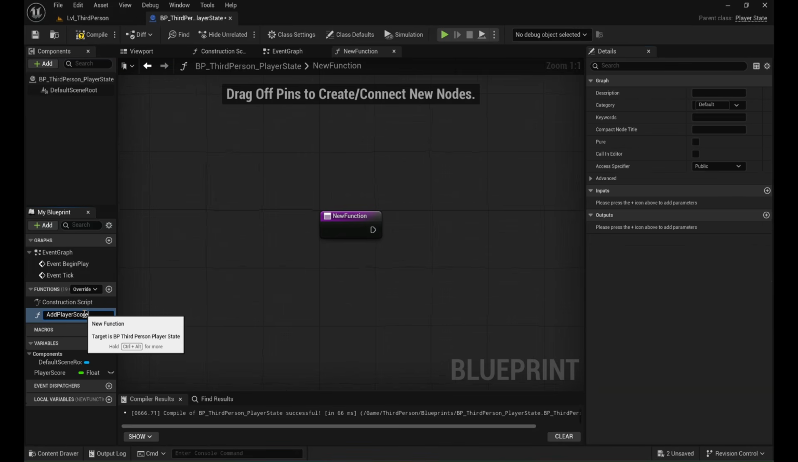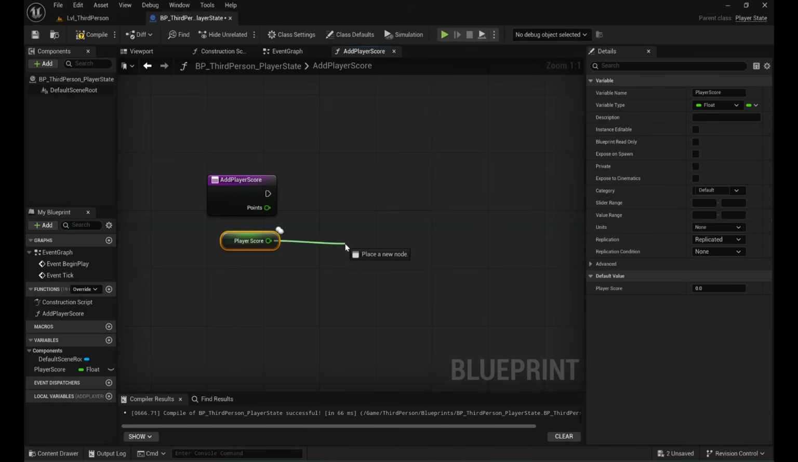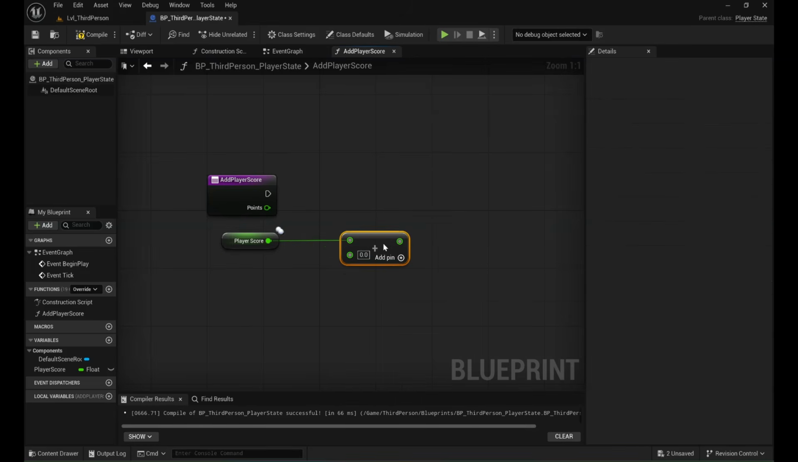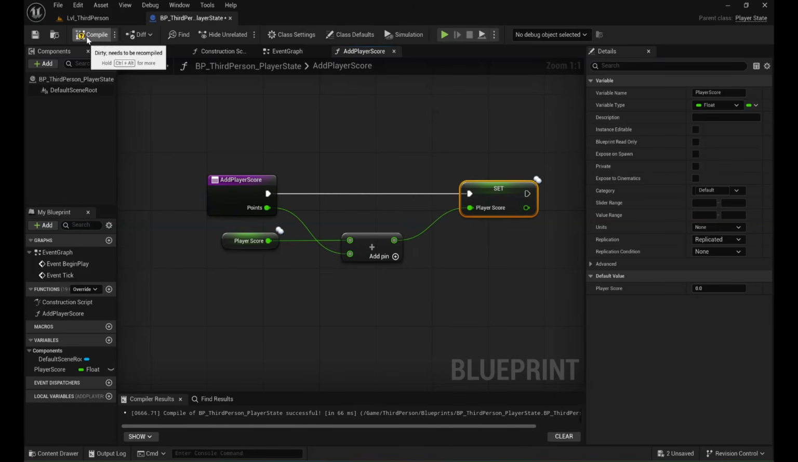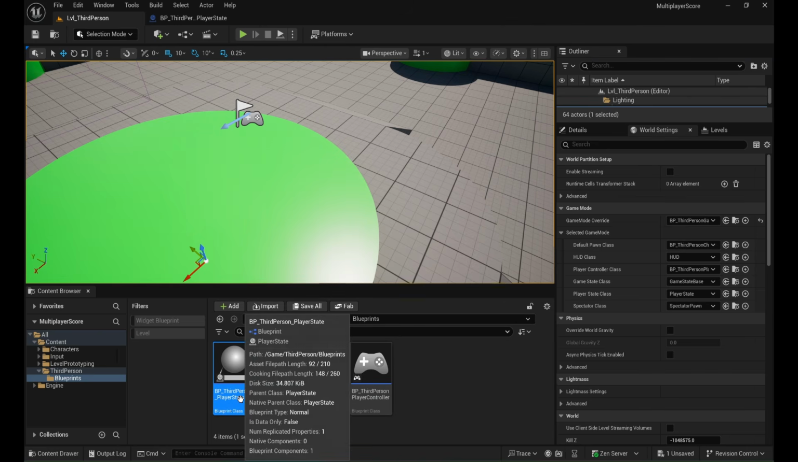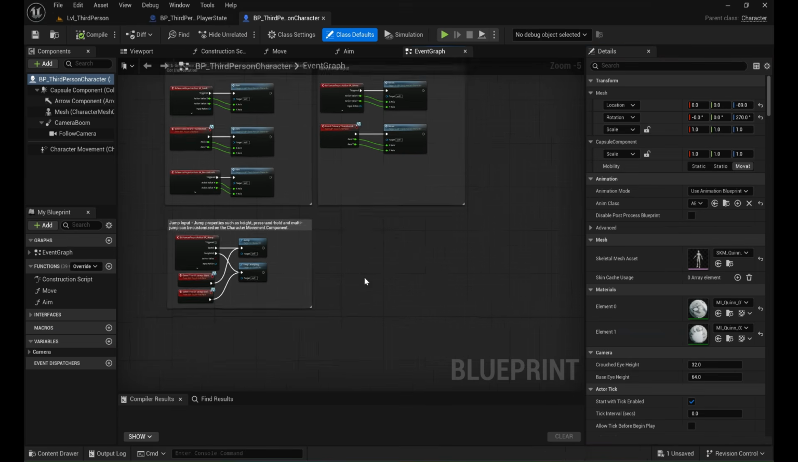After that we create a function called add player score, and we pass our input called points and set that to float, and after that we set the score system logic in here. Compile and save that, and we can set the player state class to our new player state.